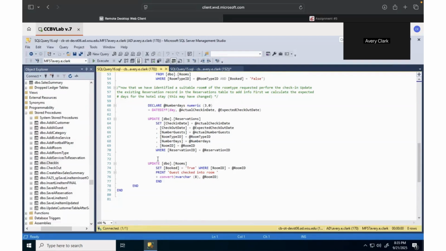Oh yes, and now we're updating that room, the booked room now says true for that room ID. And we'll say guests checked into room number blank. All right.